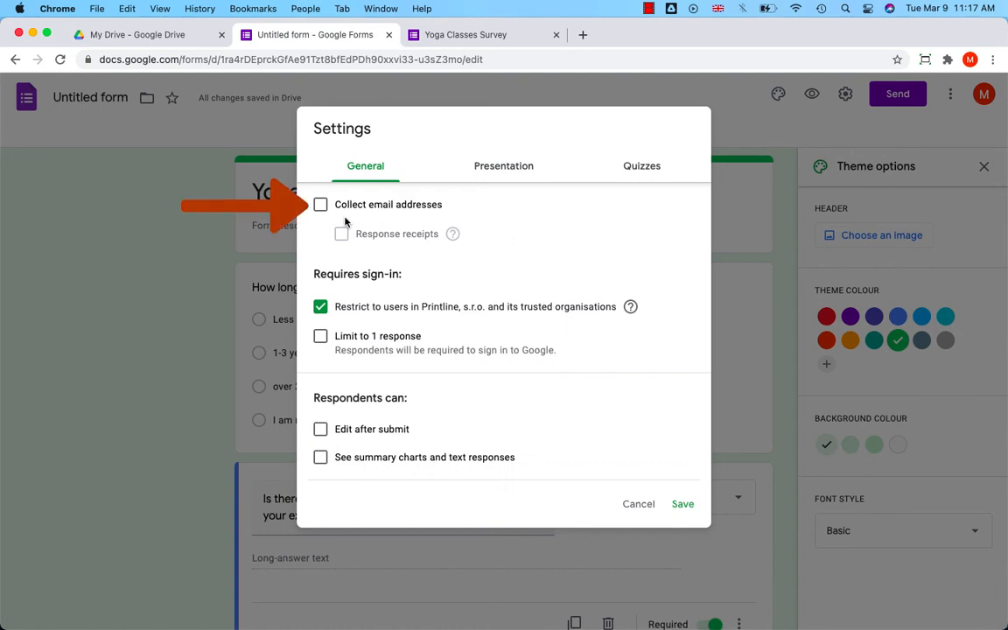You can select collect email addresses so that you know who filled in the form. In this case, the form is not anonymous and the respondent is required to fill in the email address. You can restrict this form to users in your domain, such as in your school or in your company and its trusted organizations. You can set a limit to one response. Respondents can edit after submit, or see summary charts and text responses. It's up to you to decide what you need.